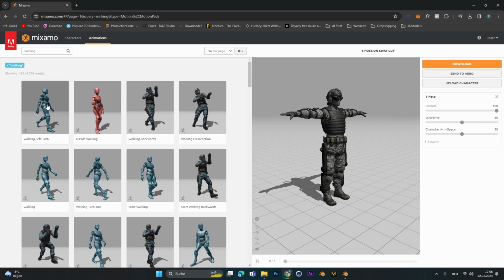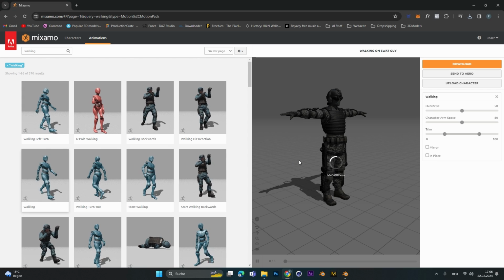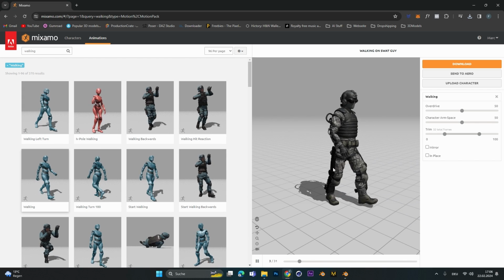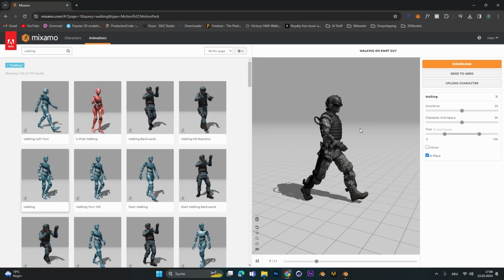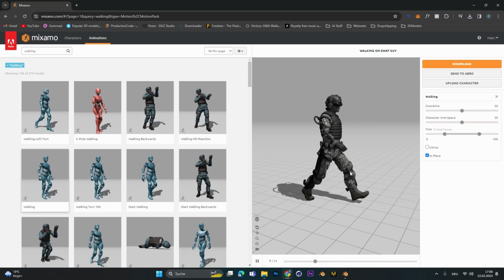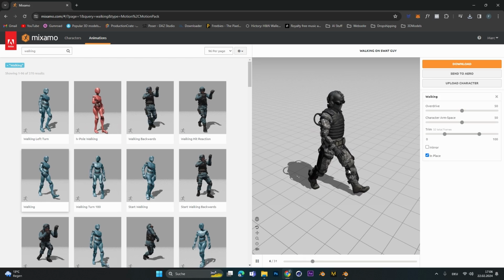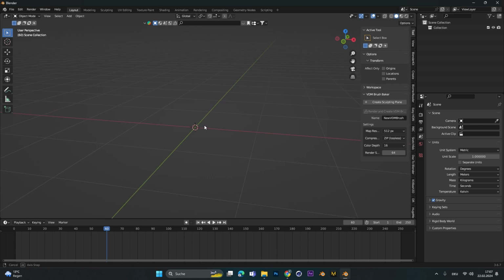Let's add in just a normal walking animation. Just select it and make sure you have in place also selected. This just makes sure everything works fine and properly later. Alright, if you have all your animations you want, you can go back into Blender.